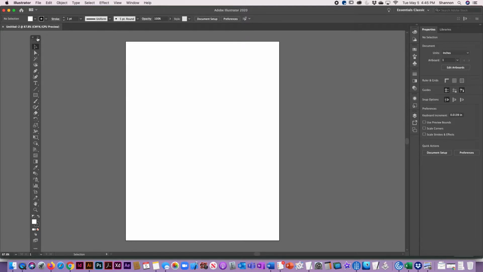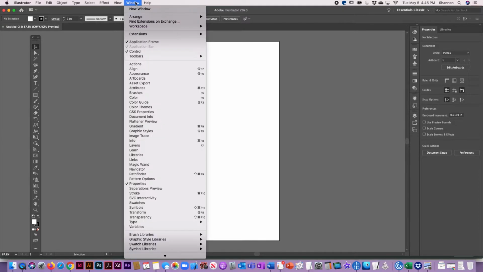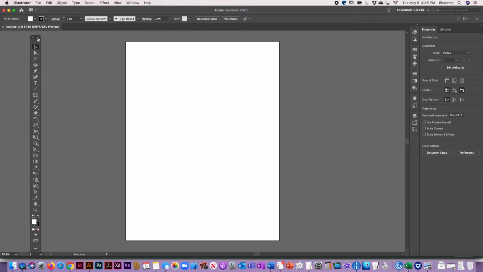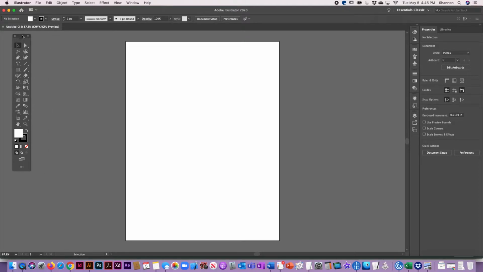And again, you can set up your toolbar how you would like it. There is an X to close it. Don't do that. But if you do, you can open it back up right from the window and the toolbars advanced. But you can hit these two arrows right here and it'll put it into a 2-column setup. Again, personal preference, I like to work this way.